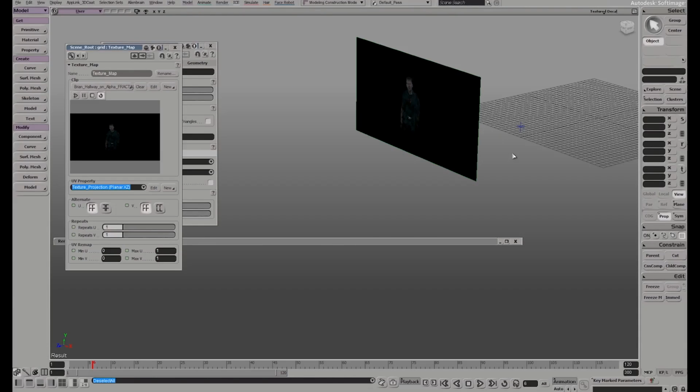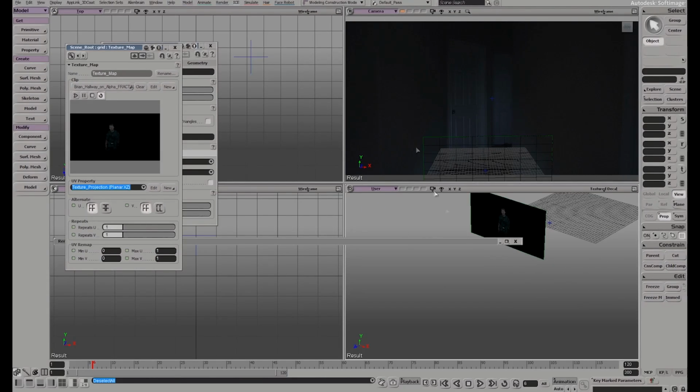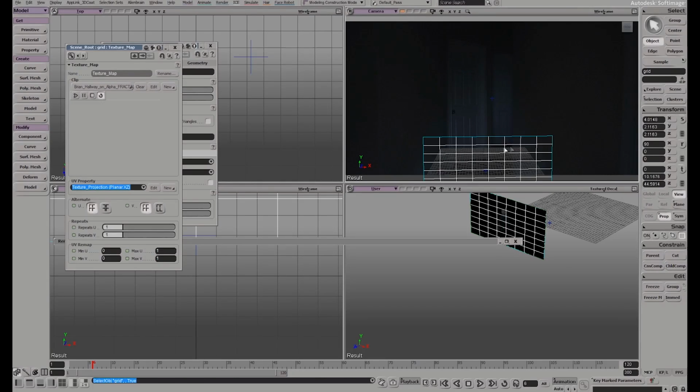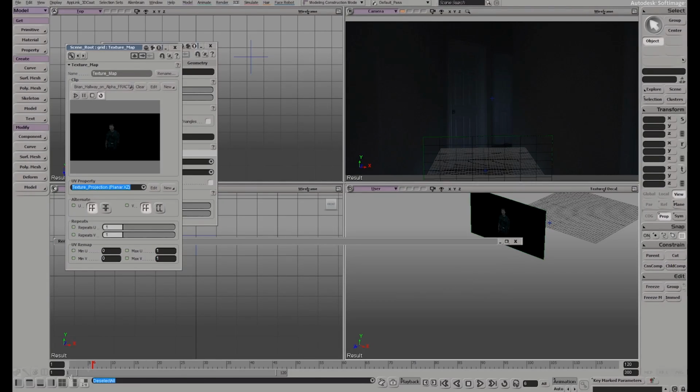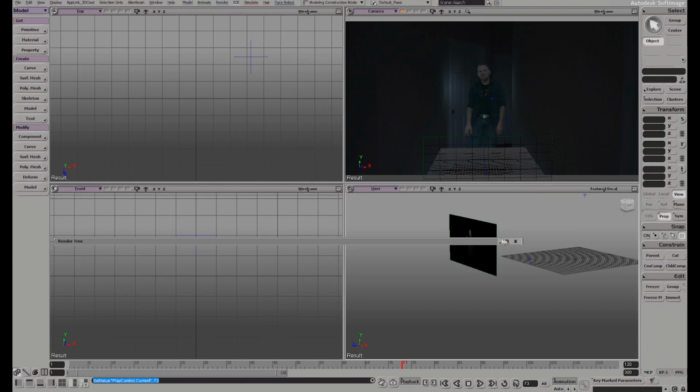But so there's Brian, and let's go back. This is the user view. This is not a camera view. This just lets me navigate around. This is my camera view, so you can see the grid is right there. All right, so what we need here is a particle emitter.